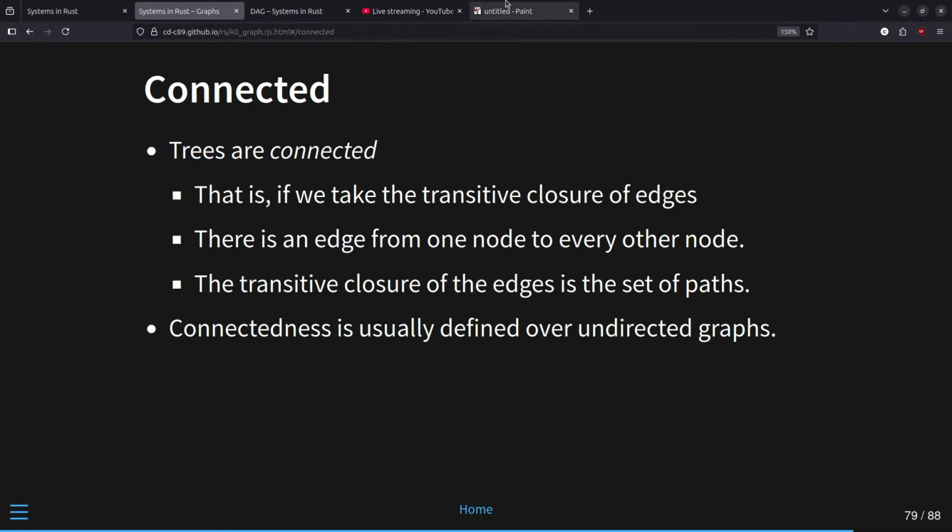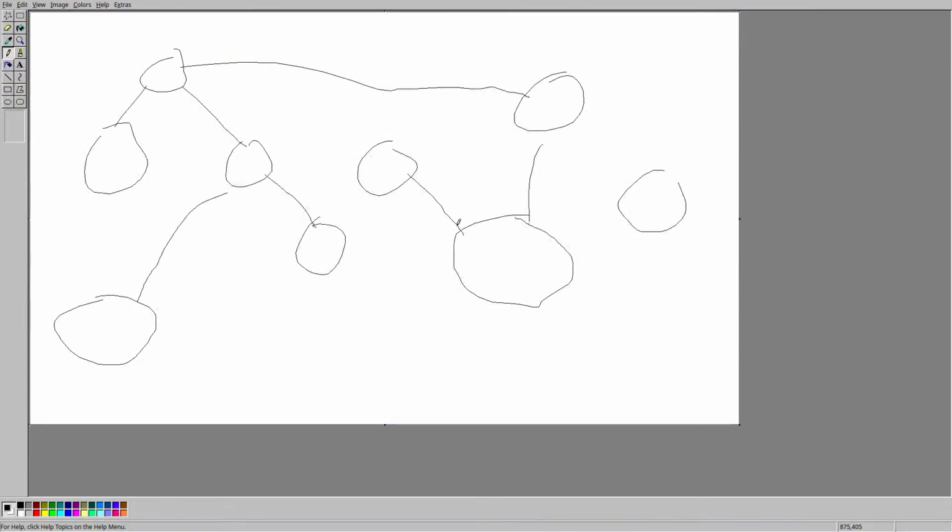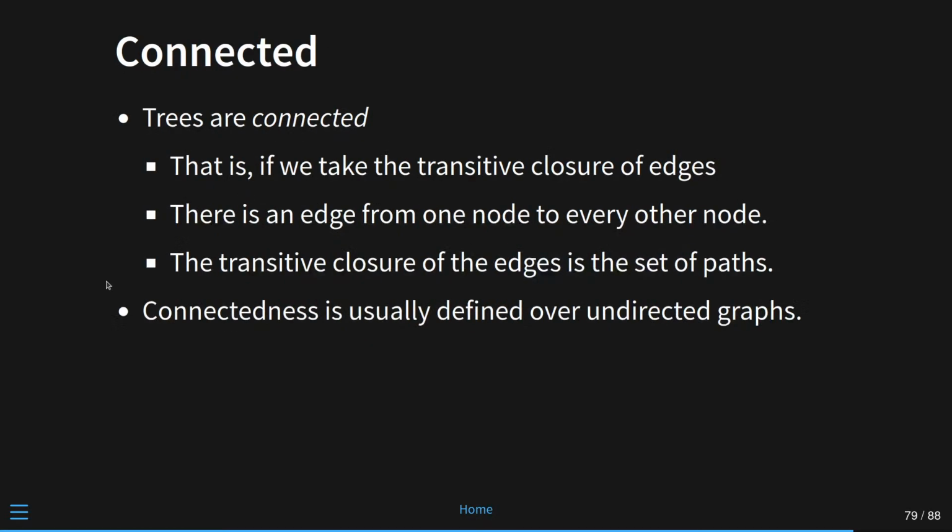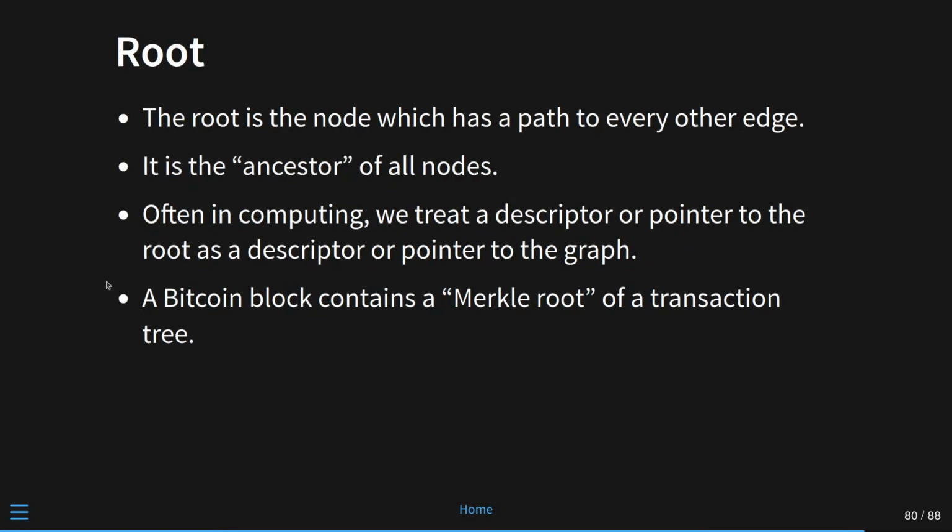Connectedness is usually defined over undirected graphs. Why is that? Well, you might say, oh, nothing is connected to this because there's only an outgoing connection. That's fake. Don't listen to the haters. Root. What is the root? The root is the node which has a path to every other node. It is the ancestor of all nodes.